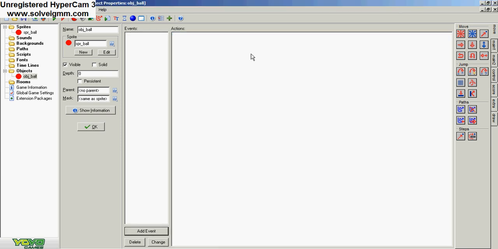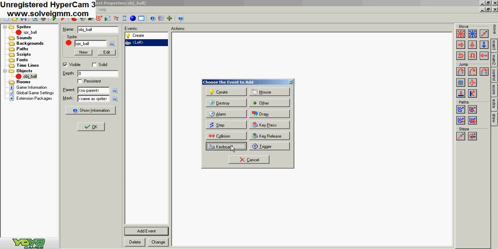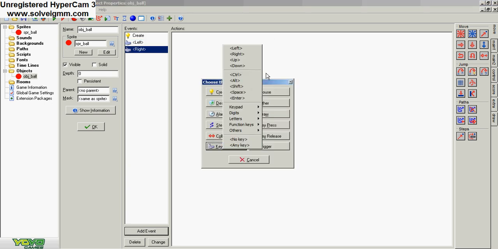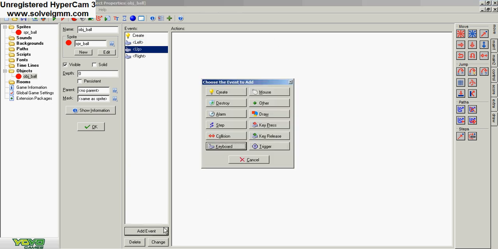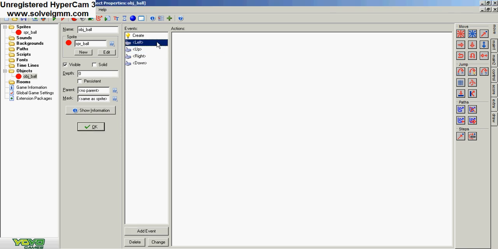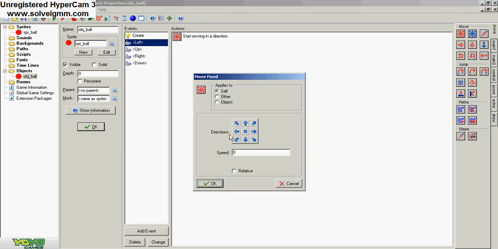Let's keep on and add events for left, up, right, down. So when we press these keys, the ball should move in those directions. So for the left event, drag in the move fix, which is in the upper left corner in the move tab action list. Pick direction left and set the speed to 4.